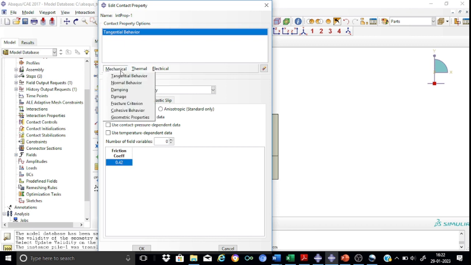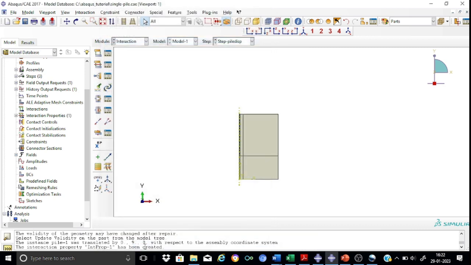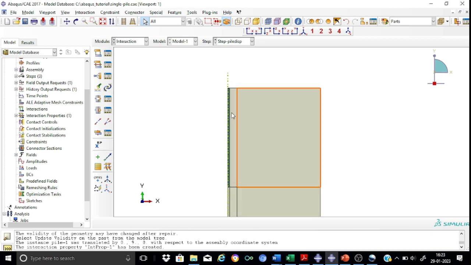Now let us proceed to the normal behavior. For the normal behavior we will choose the hard contact. That's okay. This contact property we defined just now will be used in modeling the interface between the pile and the soil in the length direction. Now for the bottom, we'll use a constraint option to provide the interaction. So let's start defining the interaction.